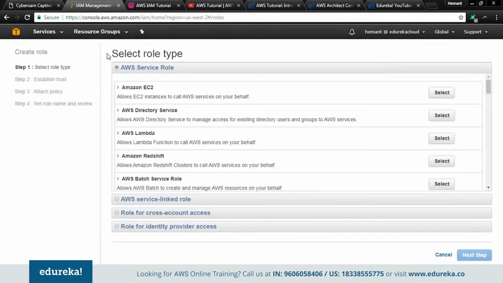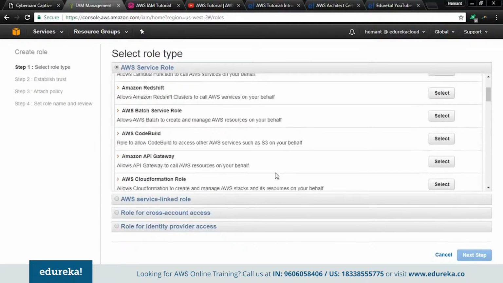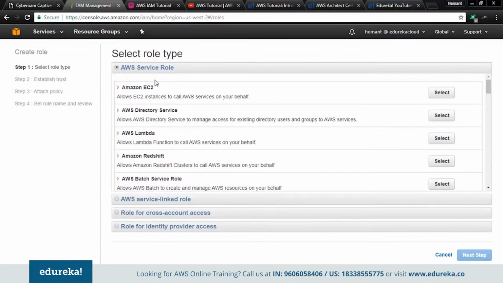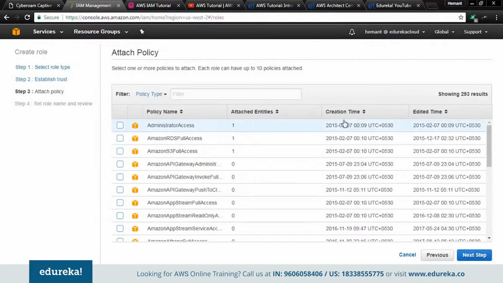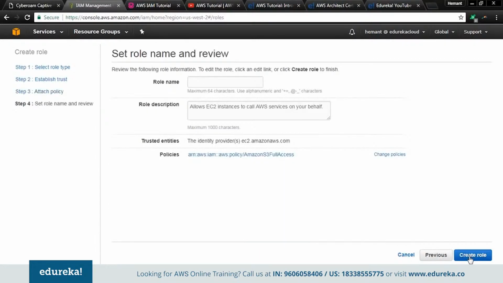Now roles can be assigned to any AWS service which is listed here. What I'll do is I'll create a role of type EC2. So I'll select Amazon EC2. And what type of role do I want to apply to it? I want it to have access to S3, right? So I'll select Amazon S3 full access over here, and I'll click on next step.